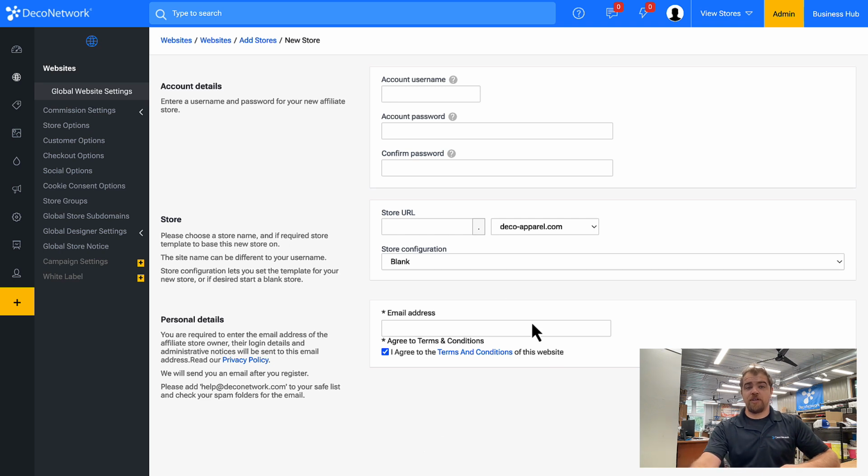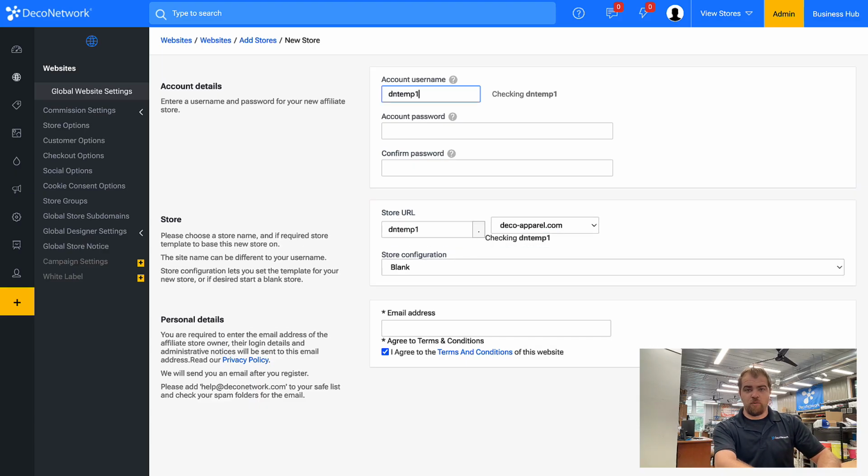So, first thing you need to do is actually launch a new website. So we're going to just create a template. So we'll just call this DNTemp1. And we're going to launch this new site.